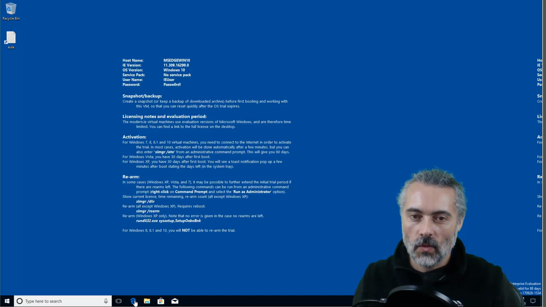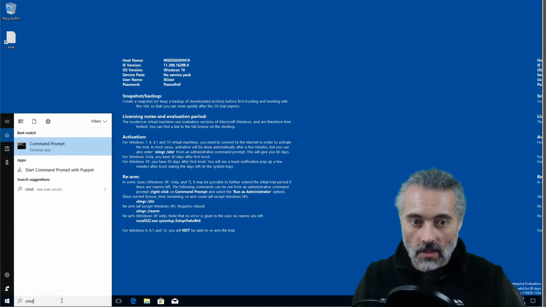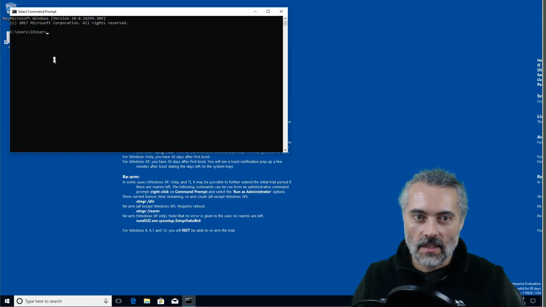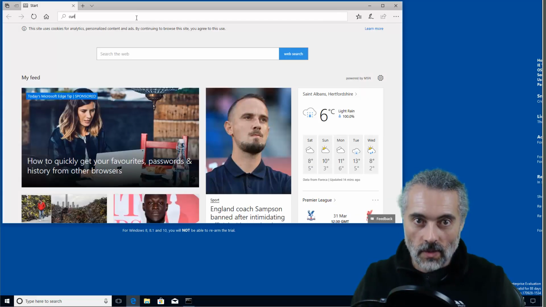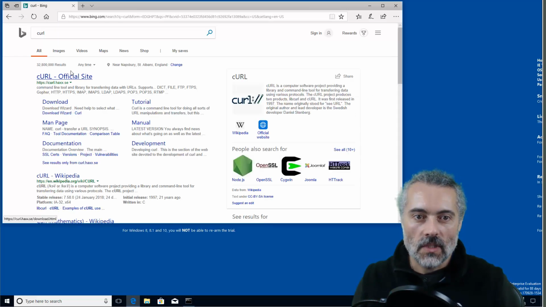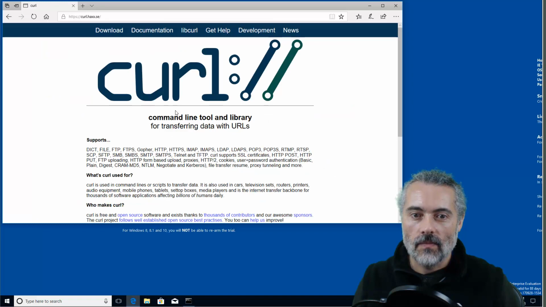Okay, so I'm using one of the Microsoft Windows virtual machines from modern.ie, and I want to install cURL because I'm going to do some API testing and I do not yet have cURL installed. So what I'm going to do is go off to the official cURL website, which is here, cURL official site.